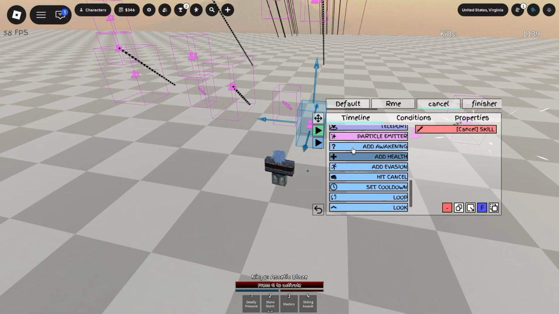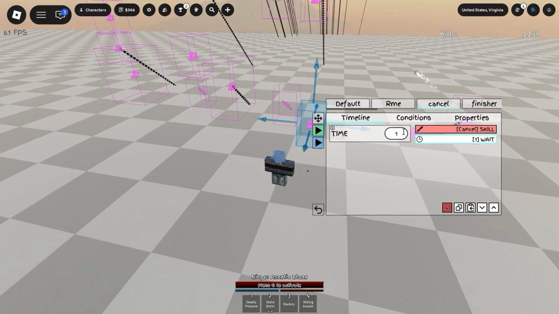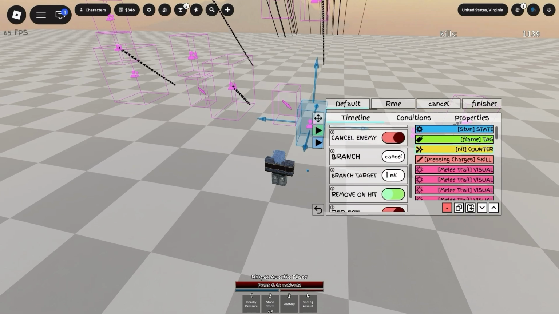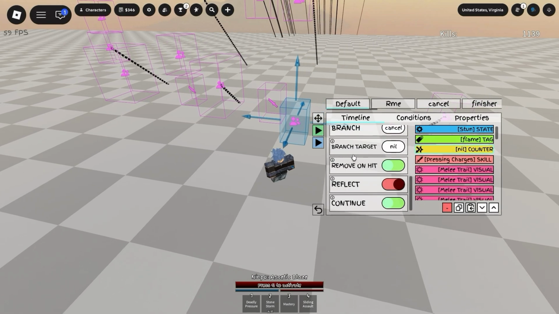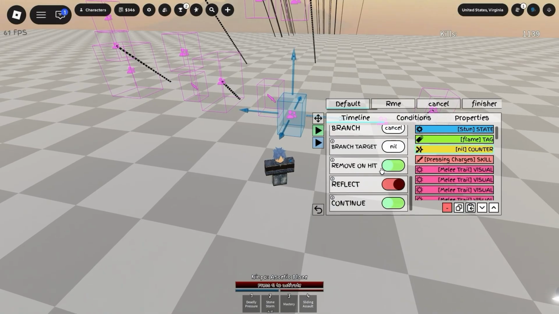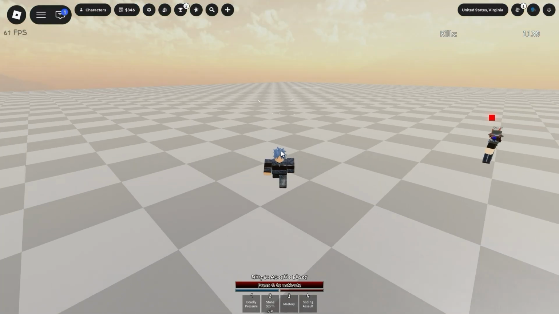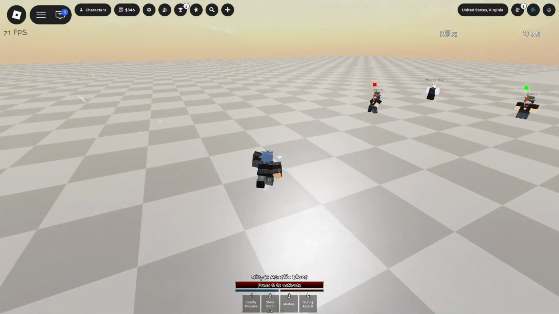Alright, in the cancel branch, you can add a cancel node or a wait for 0 seconds. Just anything that doesn't do anything. And that's it. In the counter node though, make sure it has remove on hit and continue. Make sure it has both of those on, or else it's not gonna work. And boom, there you have it.